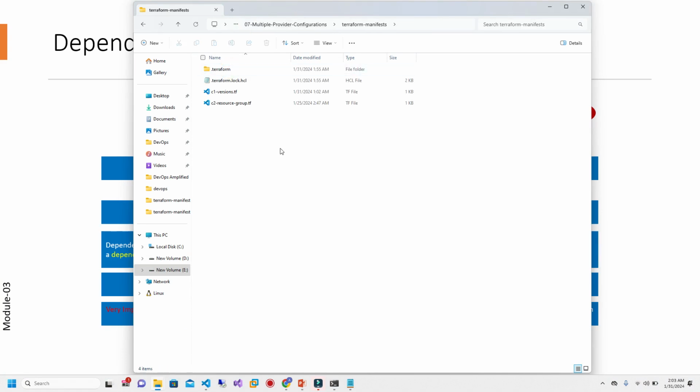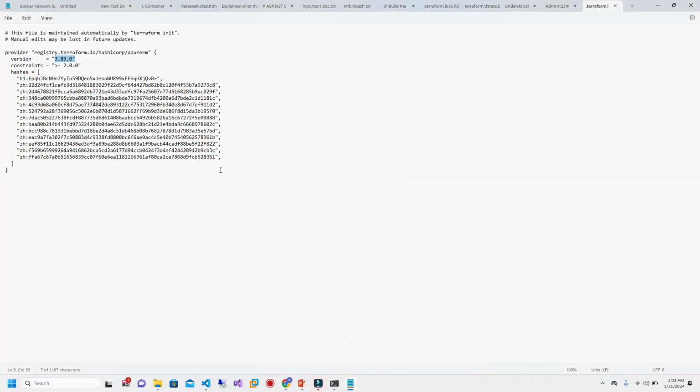So now this is clear. Same under this thing, under log, what else will it contain? Okay, now constraints. So constraints is basically the latest version at the time of your Terraform initialization. At the time of Terraform initialization, these were the versions.